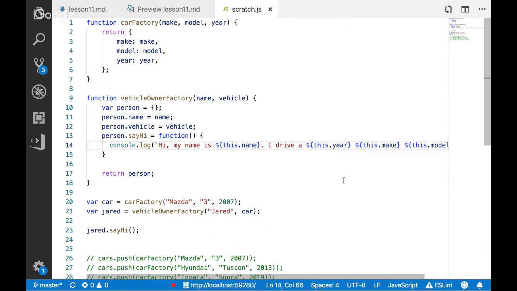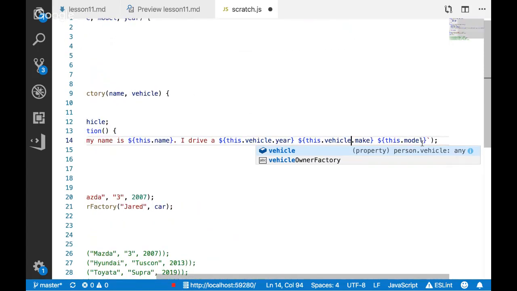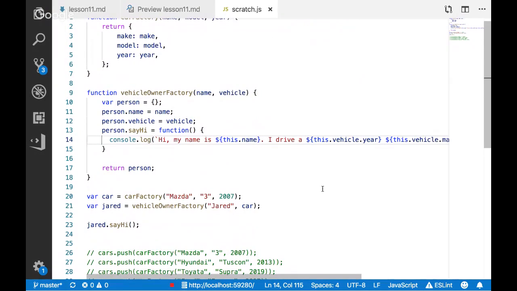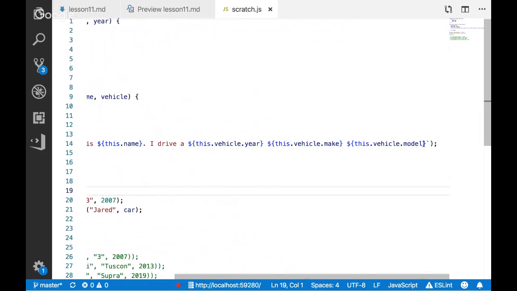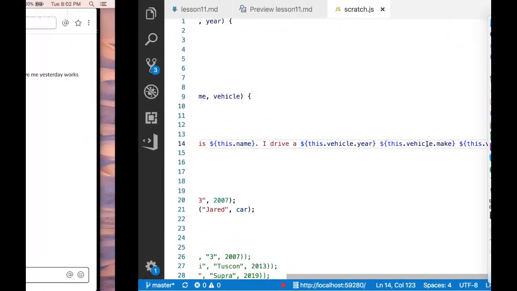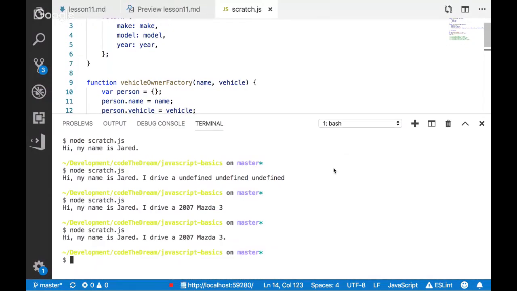But what I need to do is get the year of the car, and the vehicle owner does have a vehicle property. So now I can do this dot vehicle dot year and this dot vehicle dot make. And I'll scroll over here. This dot vehicle dot model. That's because those are all properties of this other object that is now part of the person or the vehicle owner object. And there we go. Now we can print out this nice little message about what I drive. I sort of built it up together, right?